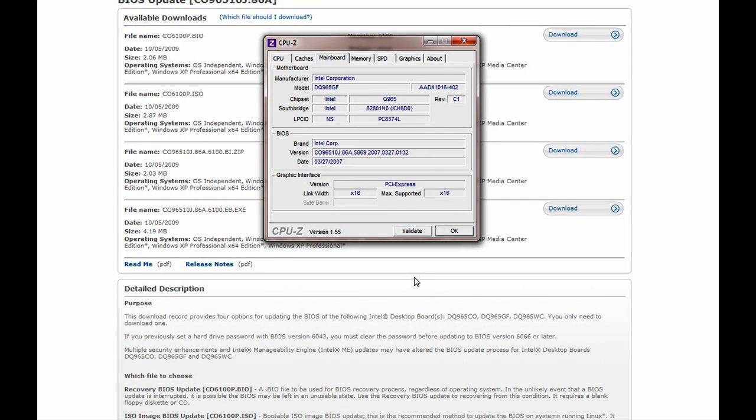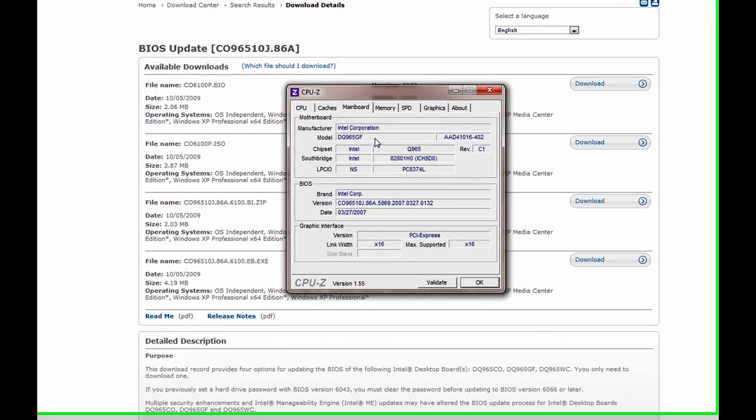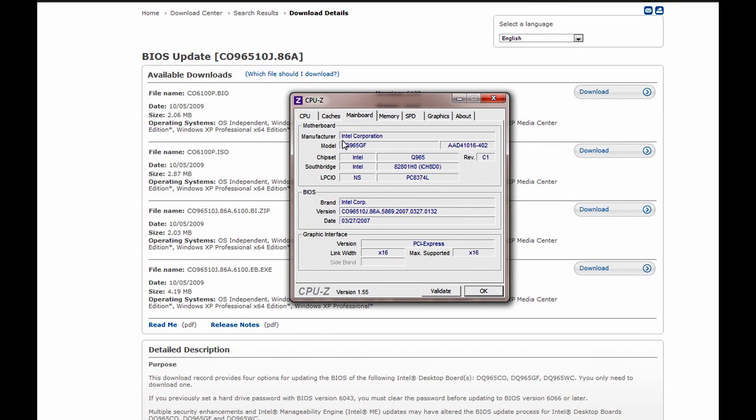Hi folks, I just want to show you how to do a BIOS upgrade, or how to flash the BIOS, on an Intel motherboard. As you can see, this particular computer has an Intel motherboard, model DQ965GF.